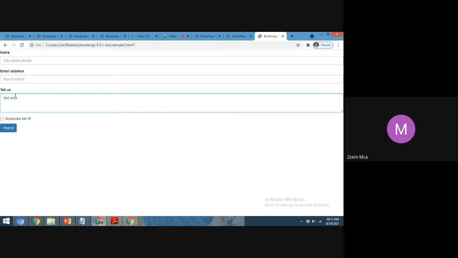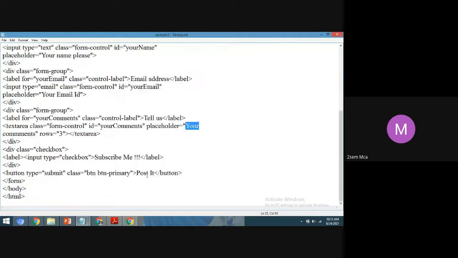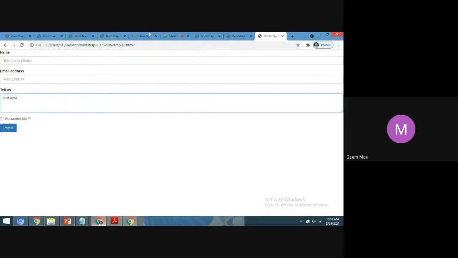So that is the reason why here I have taken a text area. Next, a checkbox. Next, you have a button. For this button, the name which I have given is "post it". You can also change it here to submit.